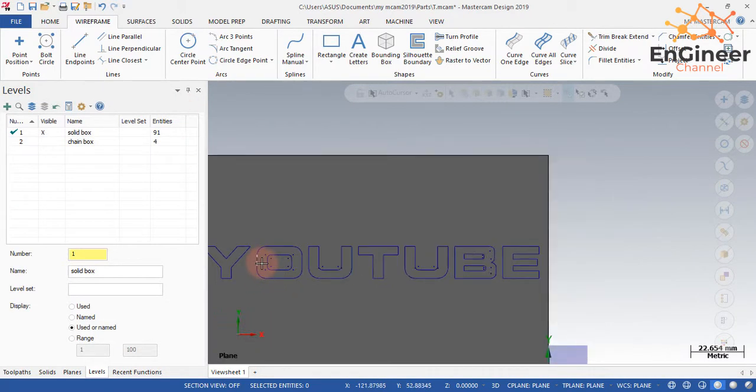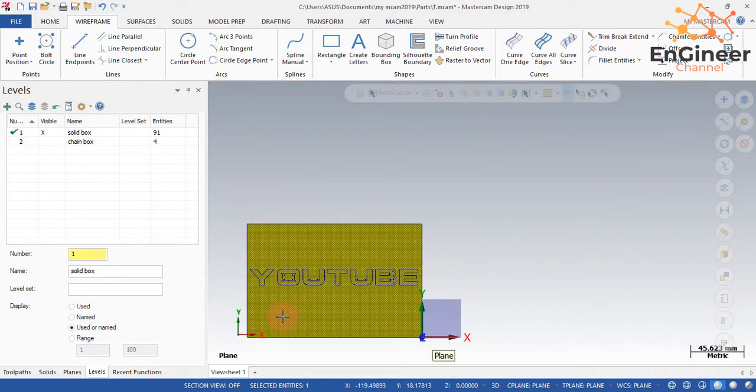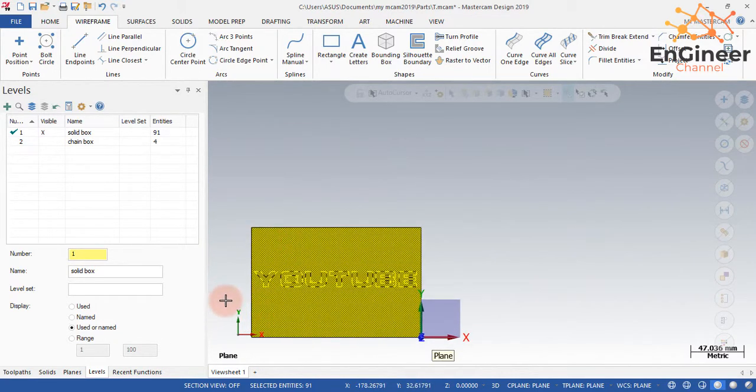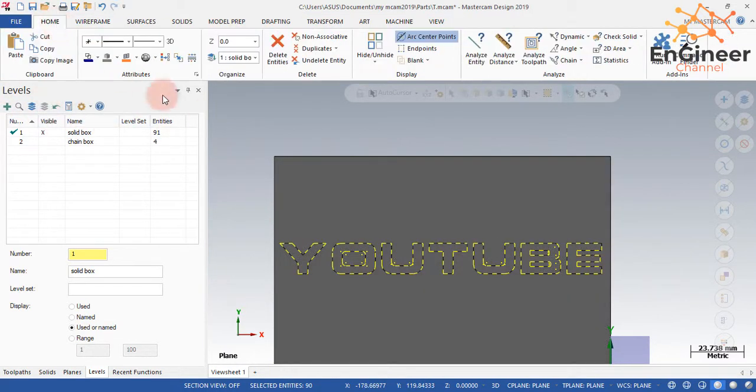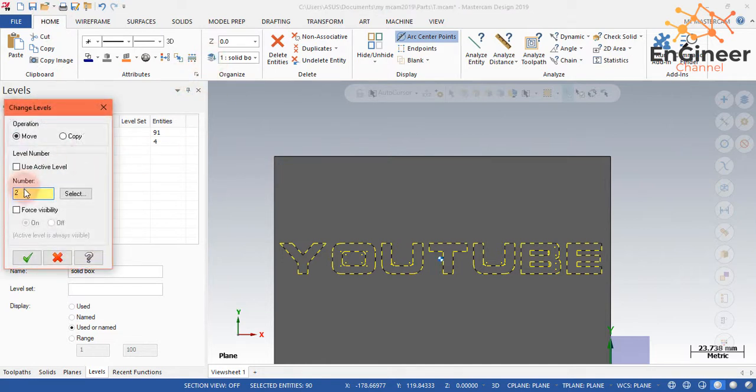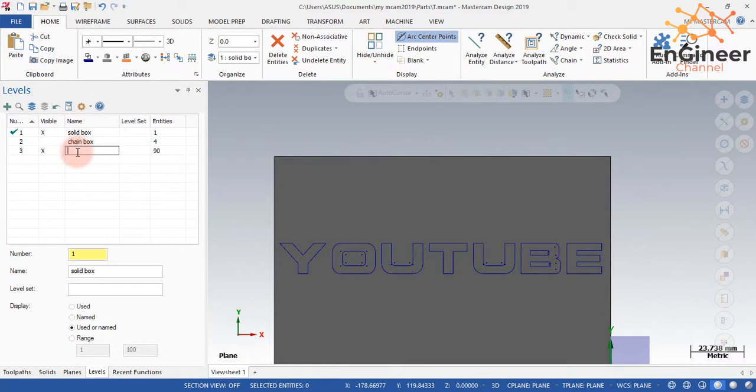Now we select all the box. We click Ctrl plus A, and now we choose the box and we add the YouTube name in the new level. Level number 3. I will call it YouTube. That's perfect.